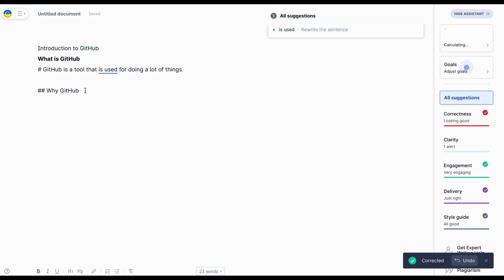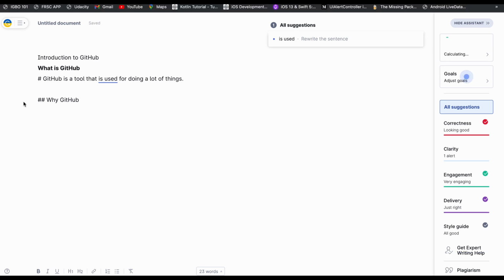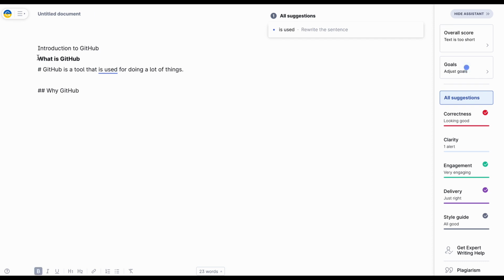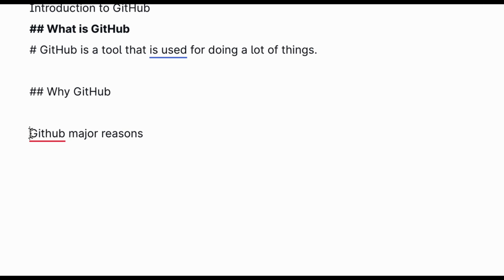Now, this is why GitHub. Let's say this is a subtopic. The why GitHub is a subtopic, and this is also a subtopic. So you will use this. Now, if you're trying to also explain something within the why GitHub, let's say GitHub major reasons or something, because it's within here, you don't have to use that same tool. You have to use 3 of it.